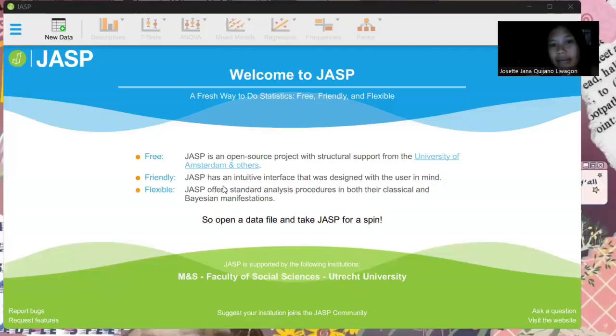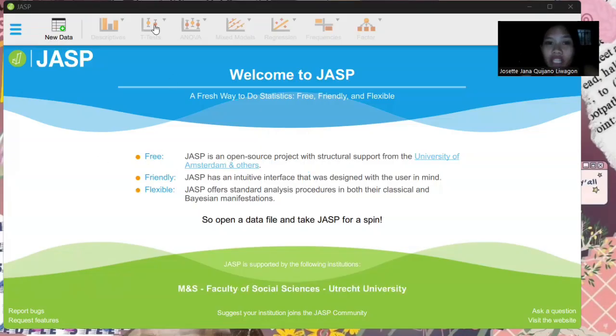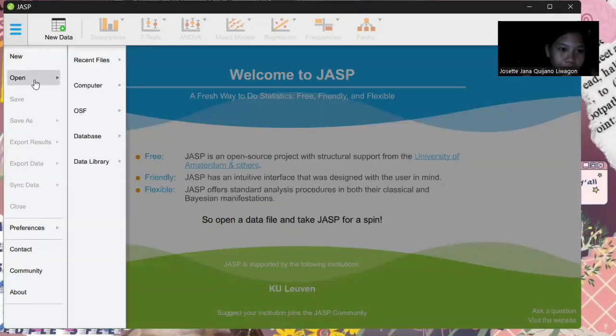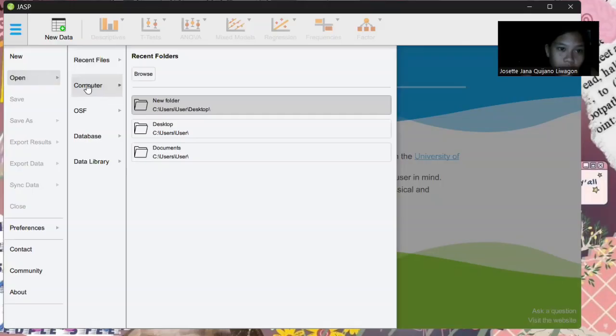So, this is the JASP interface. Always remember that everything you put into JASP should be a CSV, delimited file. So, to put it here, let's open the file. So, let's find where is our Kruskal-Wallis H test.